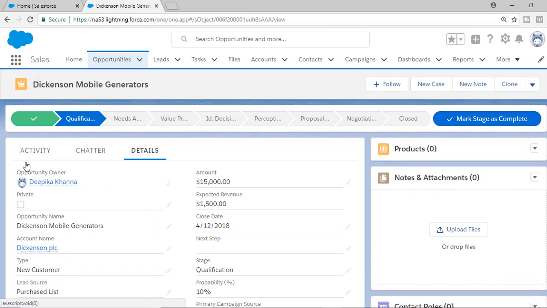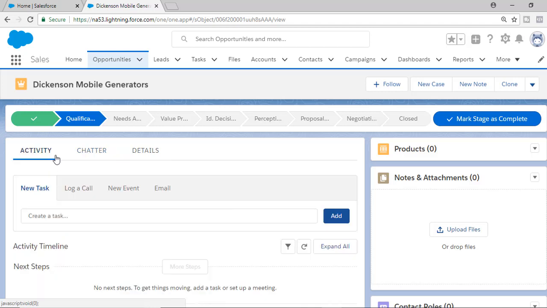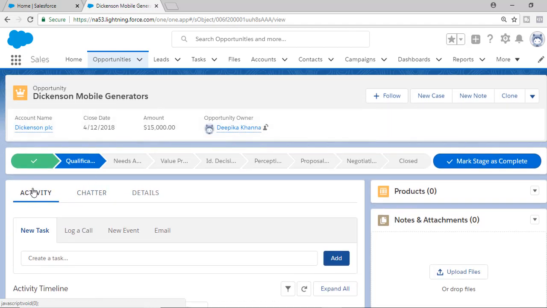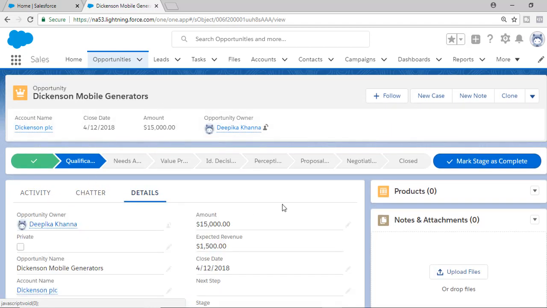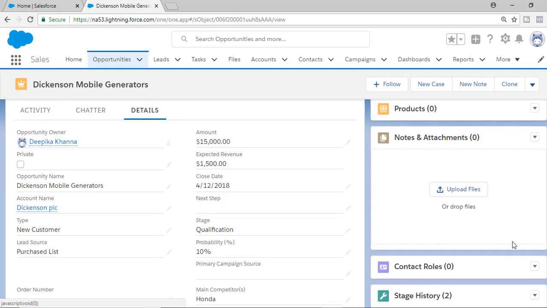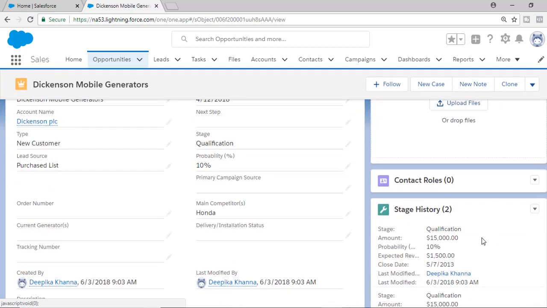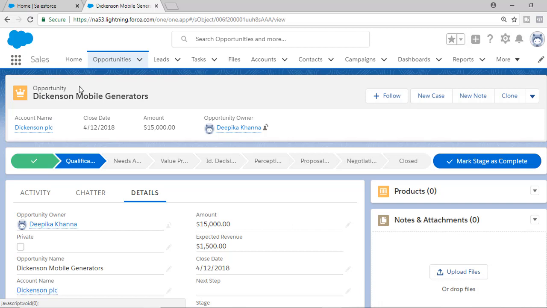And here you see the different tabs that are available for this particular record. This is the activity, chatter, details, etc. And this is the related list column, showing the related records associated with this particular opportunity. Now, this is the record page for the opportunity record.